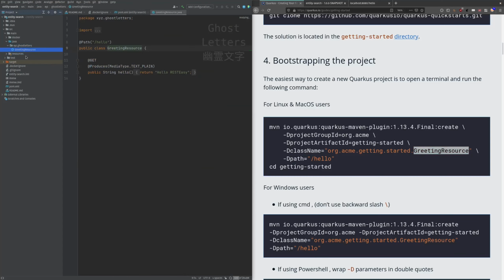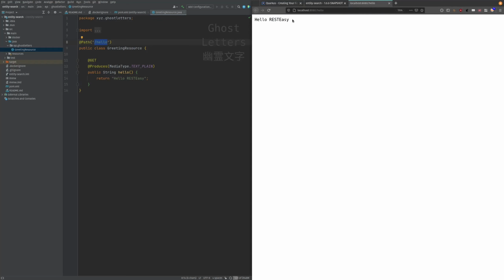And when we look into this one, you can see it provides a REST endpoint under the hello path, which is exactly given as here. And it returns one string called hello rest easy, which we can see here. So everything is pretty straightforward.